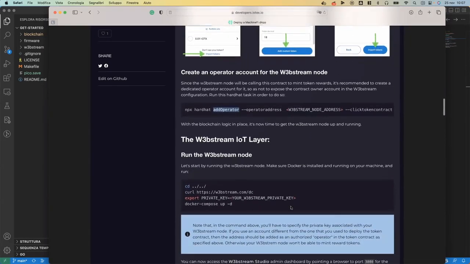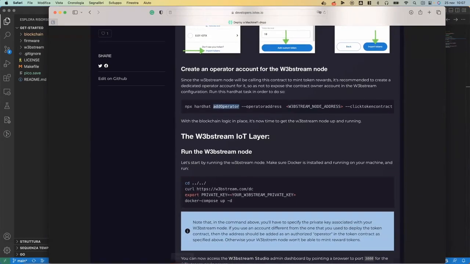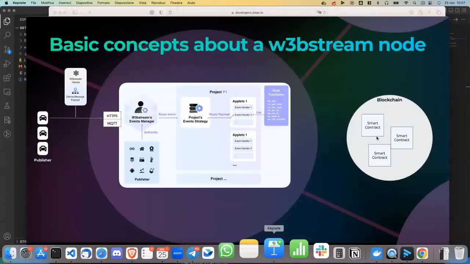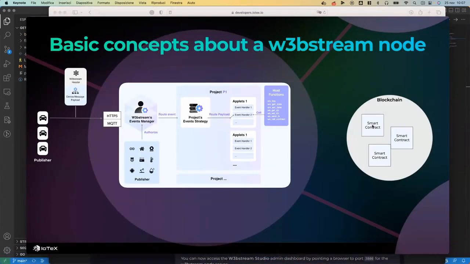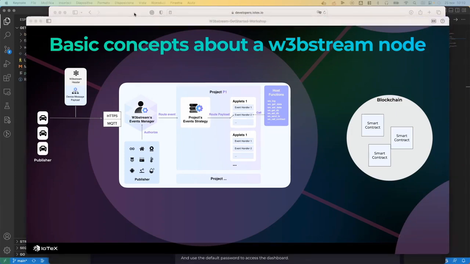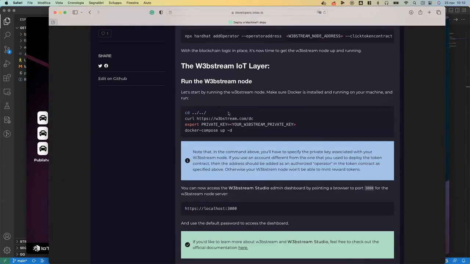Okay, now we move to the IoT layer. We have deployed our smart contract here, and we have a blockchain account that's the one who deployed the smart contract, and it's also allowed to call the mint function here and mint some tokens and send them to any blockchain wallet you want. So the best way to run a W3bstream node is by using Docker, right? That's why I asked you to install Docker, because that's the easiest way.